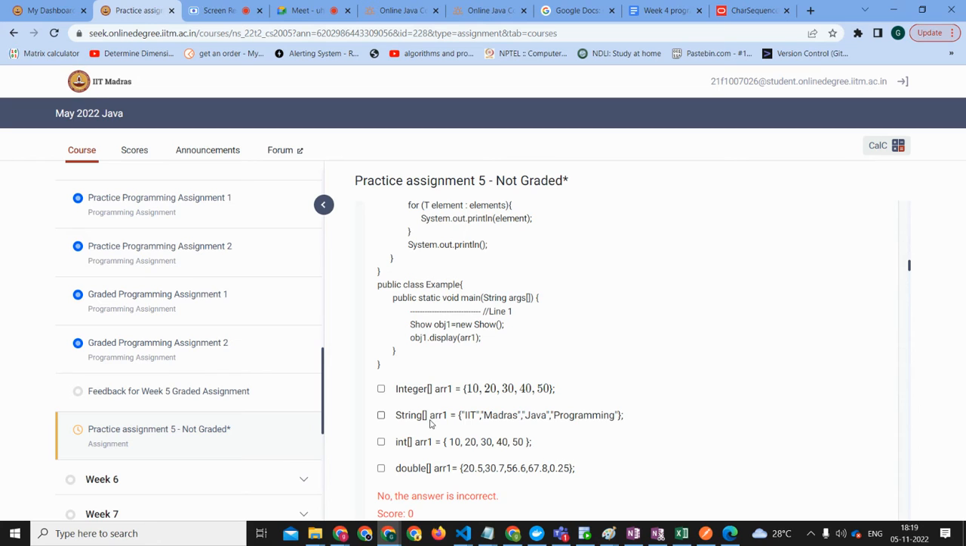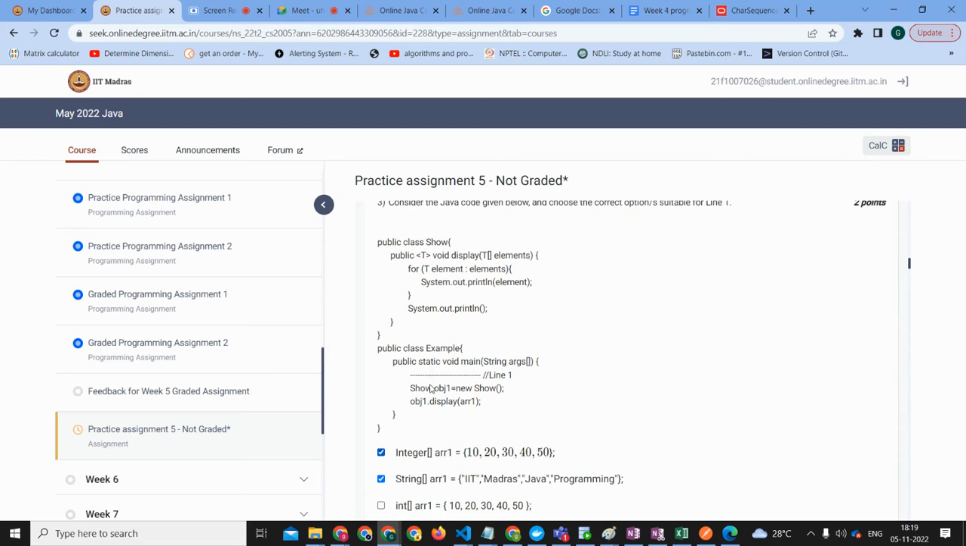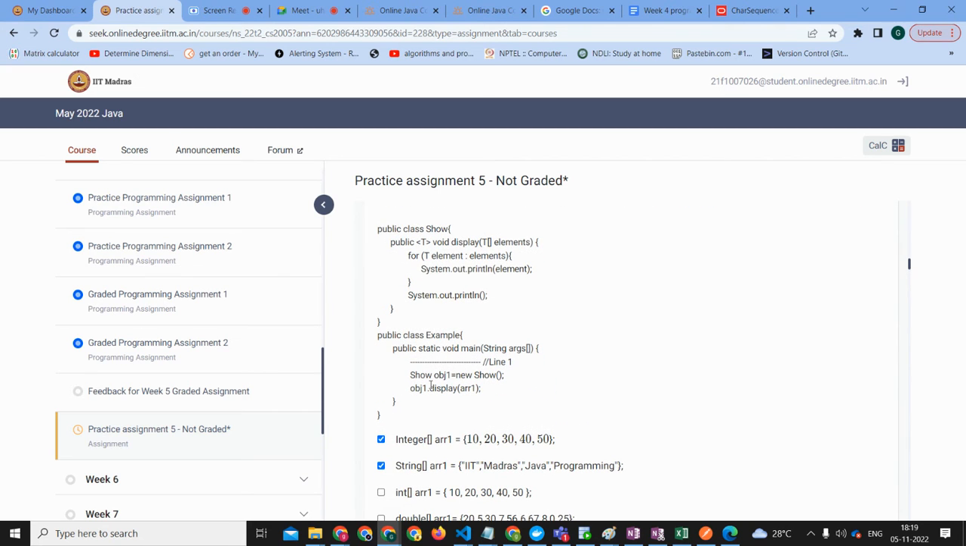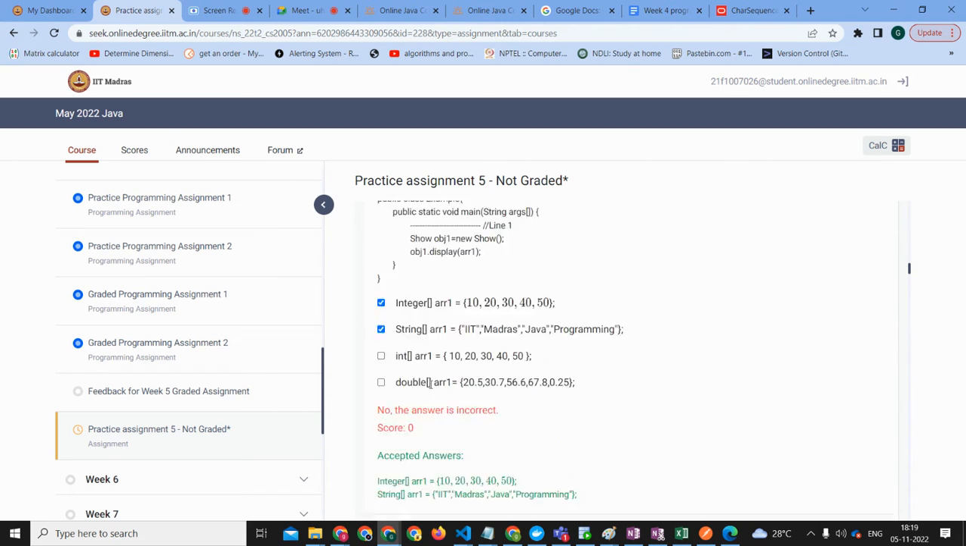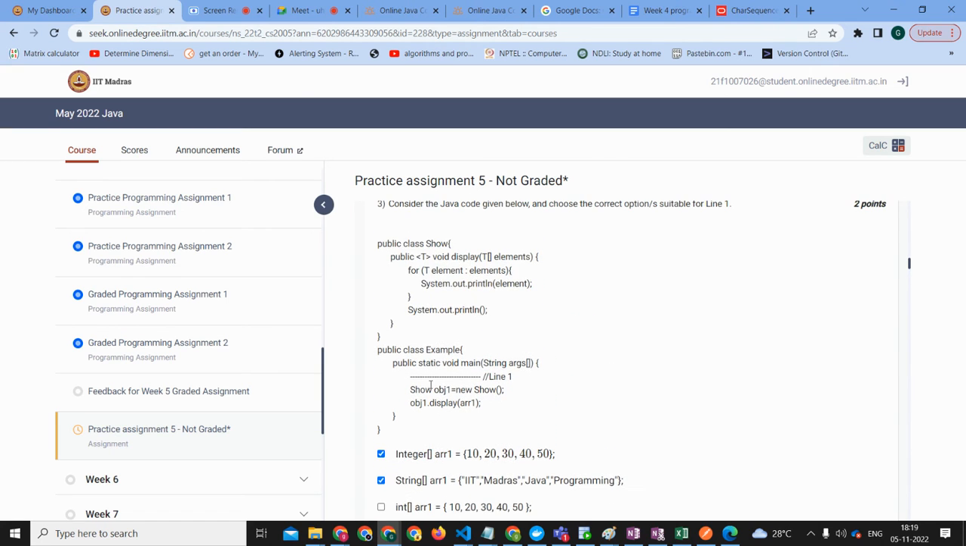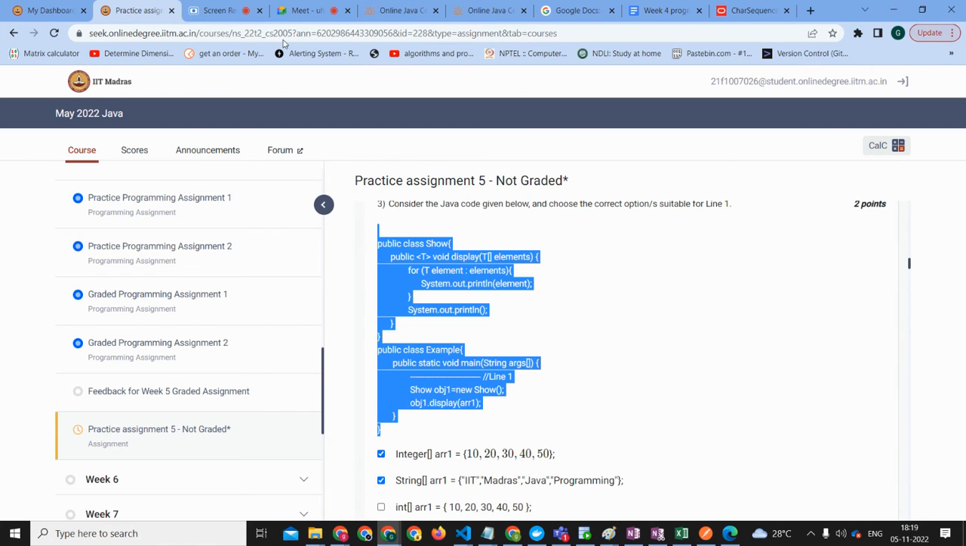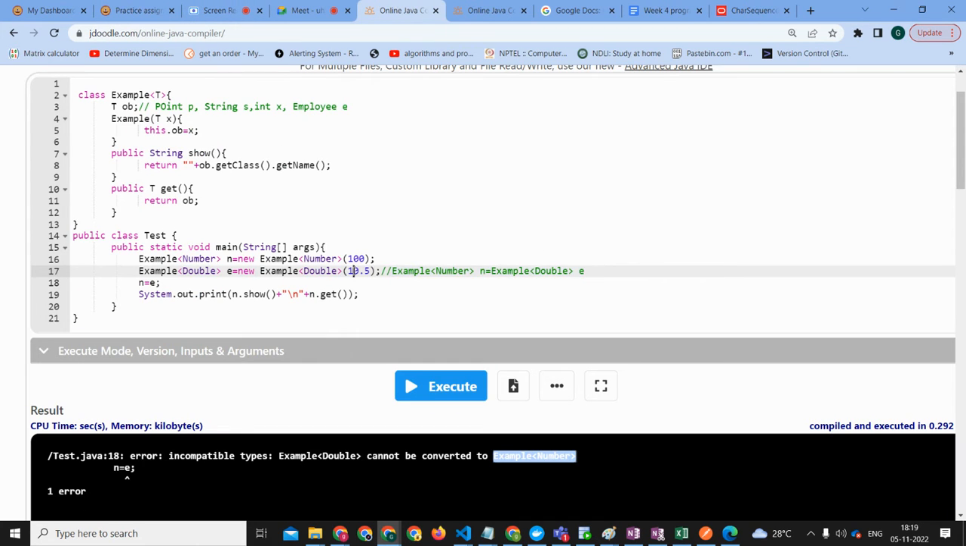Abrar, yeah, string arr one, good. And integer arr, the first option, right? First option. So got the difference? Okay. So that is the answer. And let's also explore this code. Let's explore more about the generic.